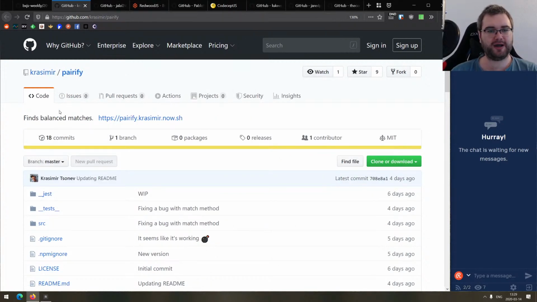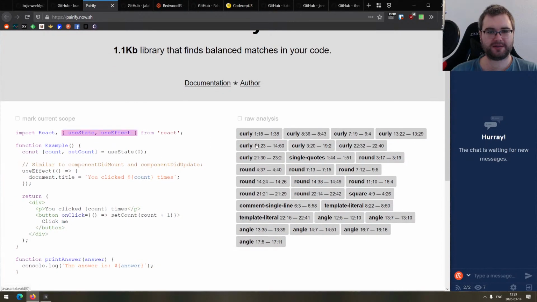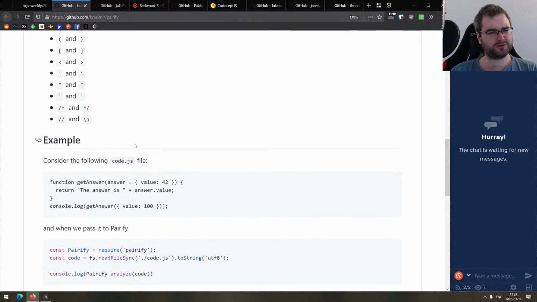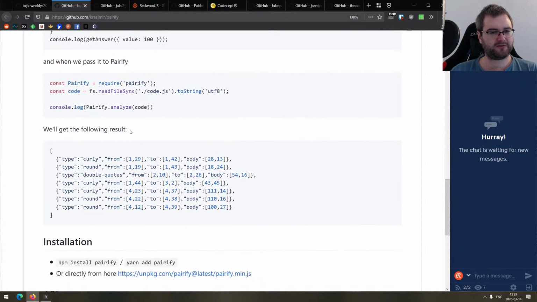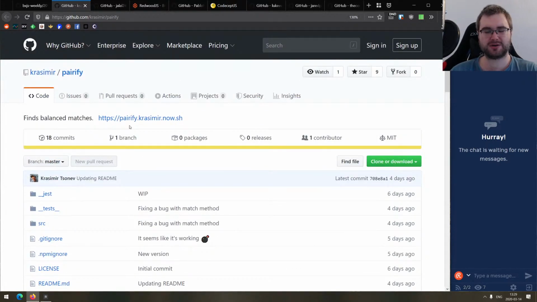Continuing, we got pairify, the library that finds balanced matches. So essentially, it's a utility library that allows you to quickly find the matching curly braces or round braces or angle braces or template literals or whatever in your source code or text. Honestly, not sure what the use case would be. I guess probably good for parsing something or creating parsers. But then again, there's the parser grammar stuff. But maybe you know the application for that, so do check it out. Maybe that is helpful for you.